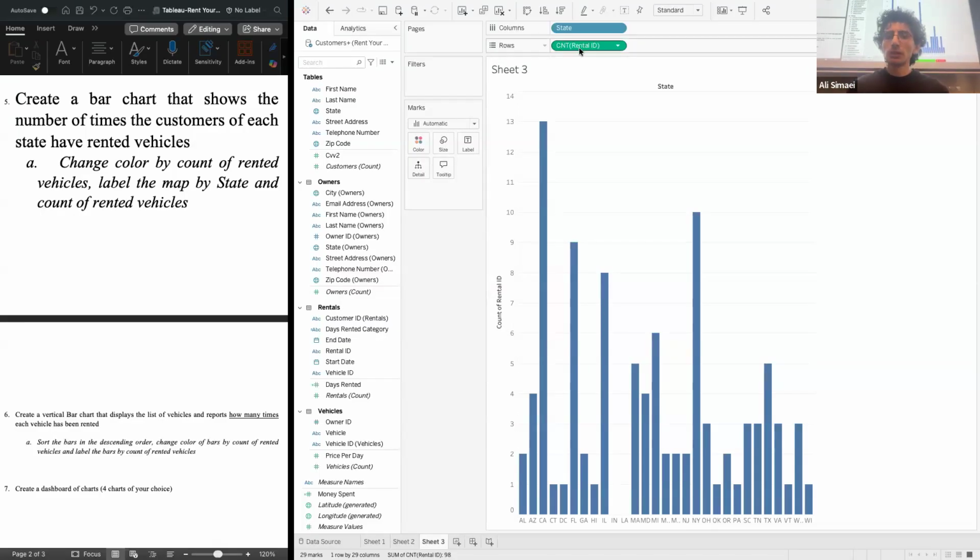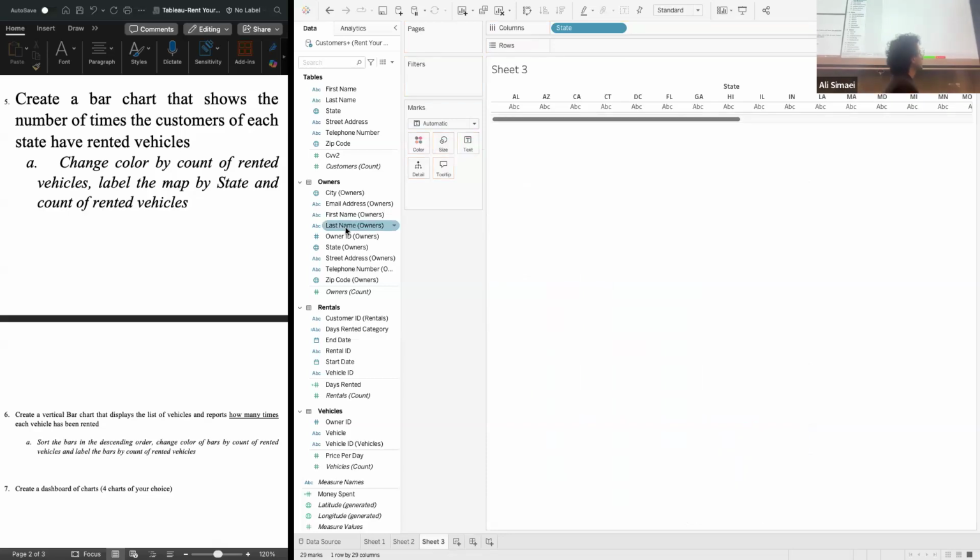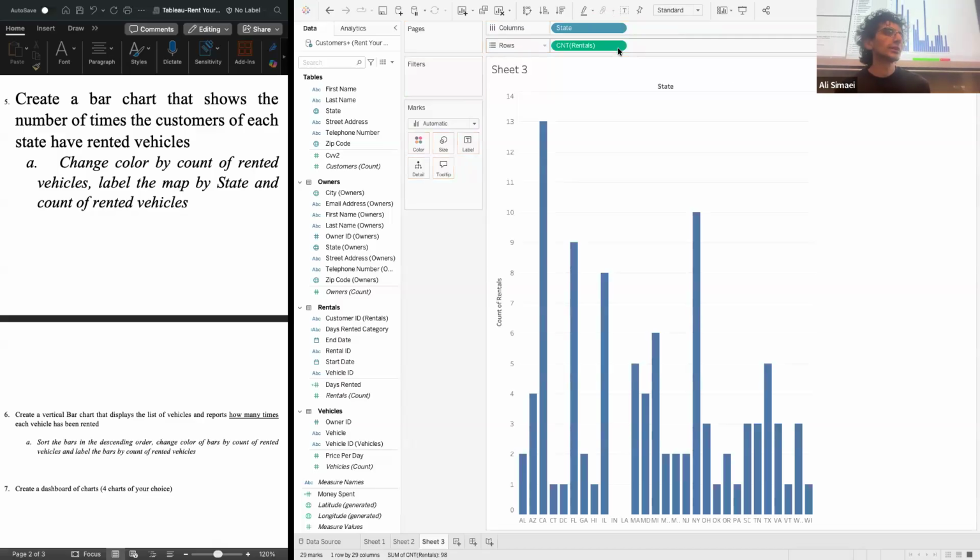We could have done this in a different way. In Tableau, for each table it usually already has a default count measurement for the column that uniquely identifies every record. You see vehicles count, rentals count. That's the same thing we did. So I can click on rentals count and drag it here. It's the same result. Both ways will give you the same outcome.